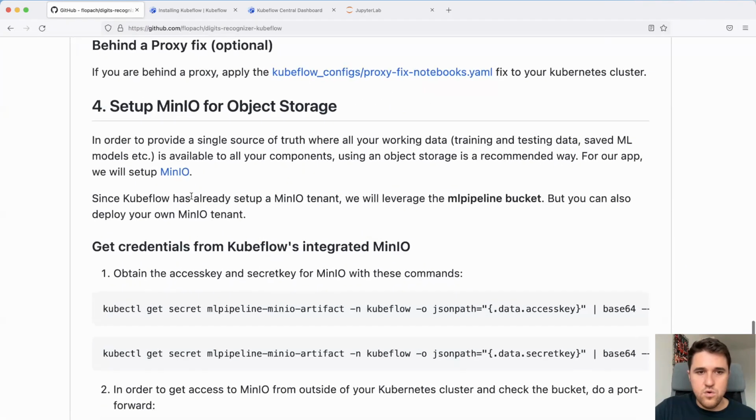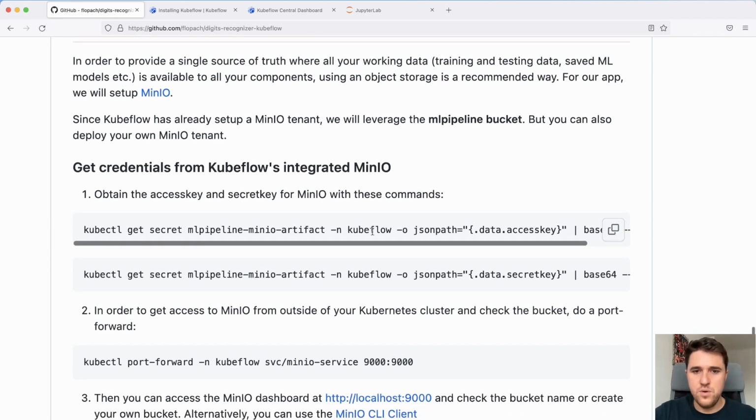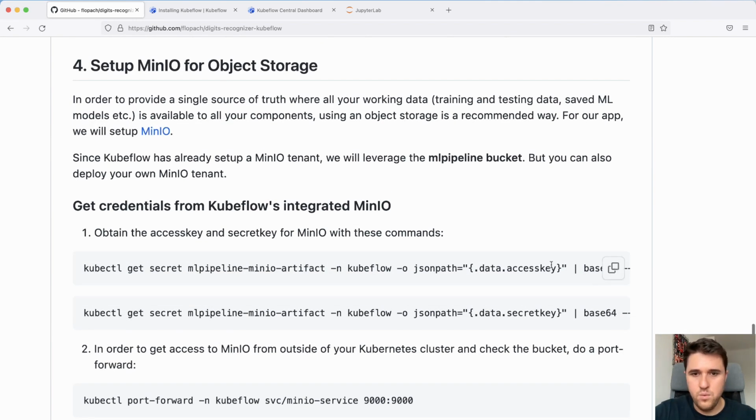The cool part is that there is already a MinIO tenant in Kubeflow. They use it internally already, and you can use it too. You can for sure set up your own MinIO, but I want to make it as smooth as possible, so I didn't do it. This is why I used the internal one.